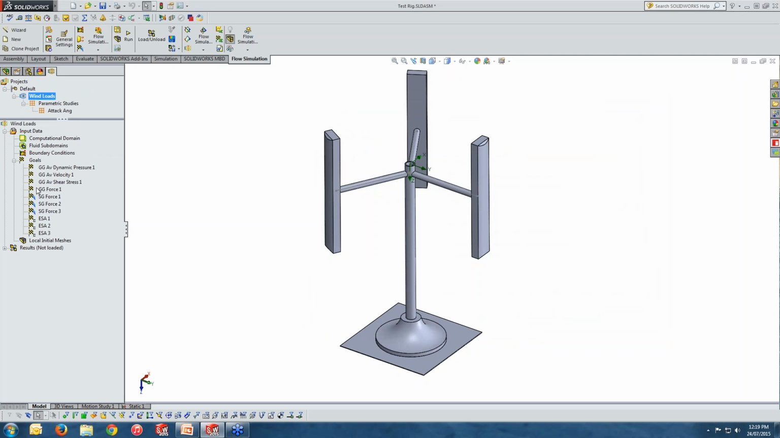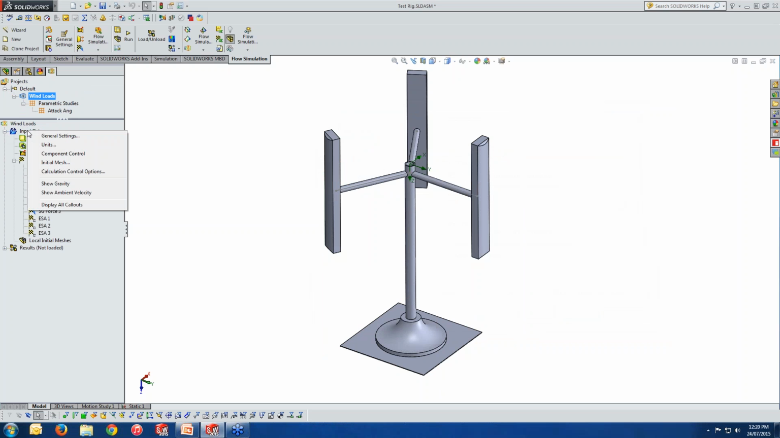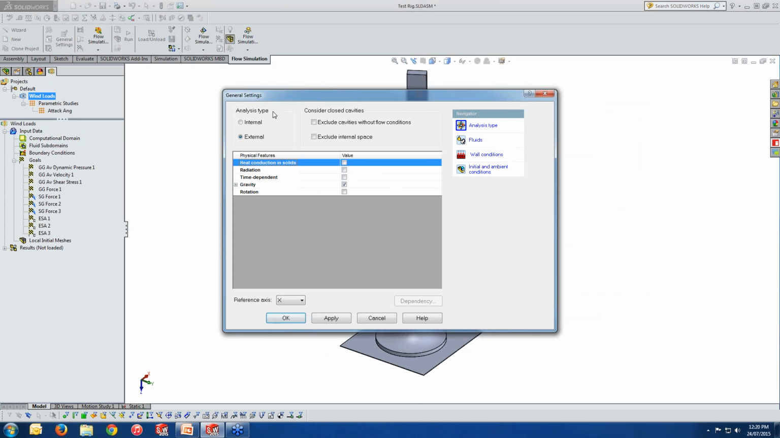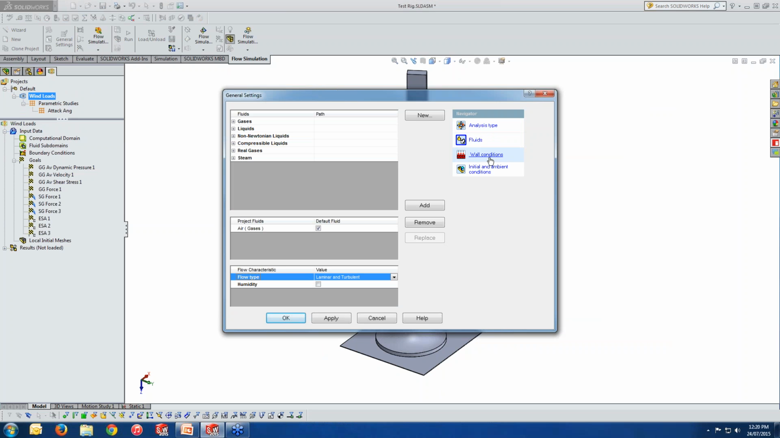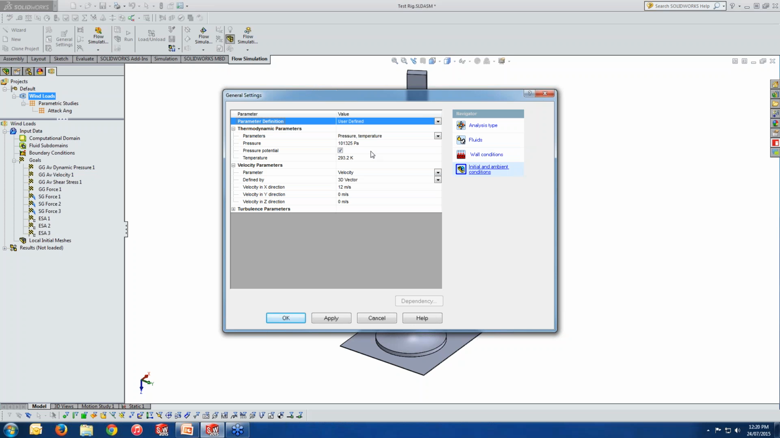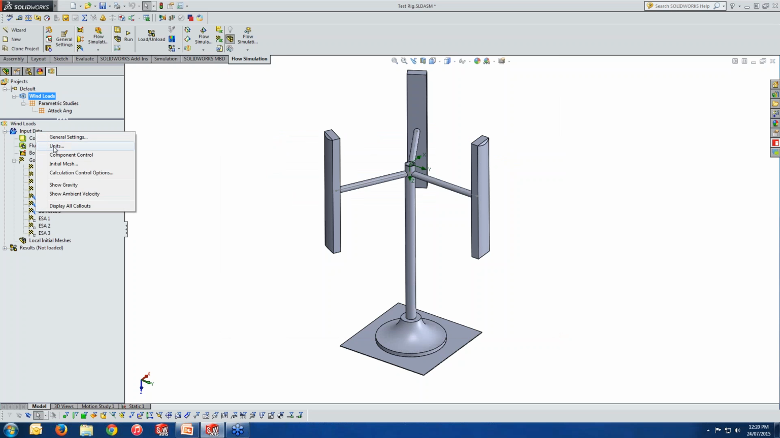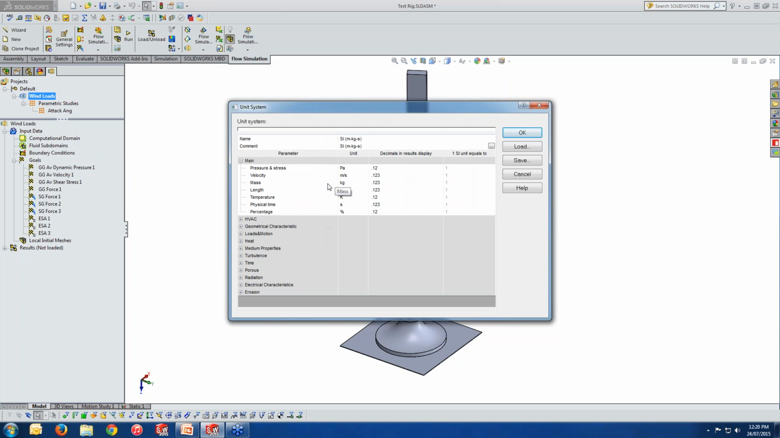Input data is where you complete the setup or the pre-processing stage of the project. The first thing you have to know: if you would like to go back and change the general settings, like the steps we go through, either the flow analysis type, the type of flow you have, wall condition, or initial condition, you definitely can do that here. Also, if you are interested in looking at the units and changing them, you can access that here.